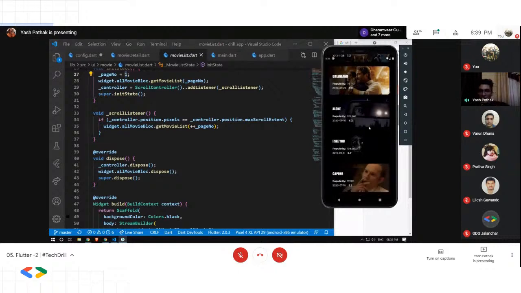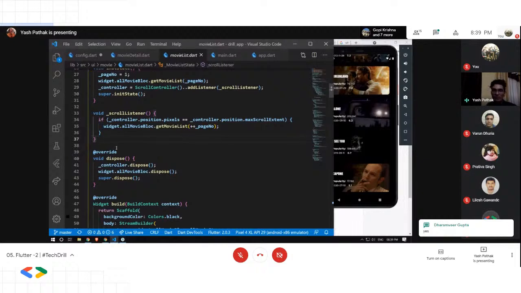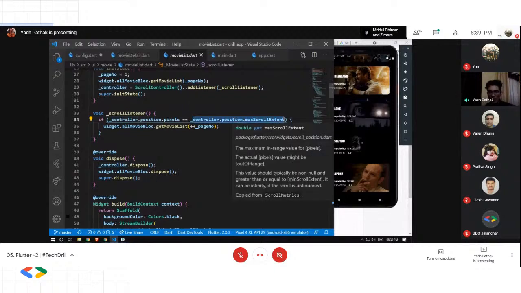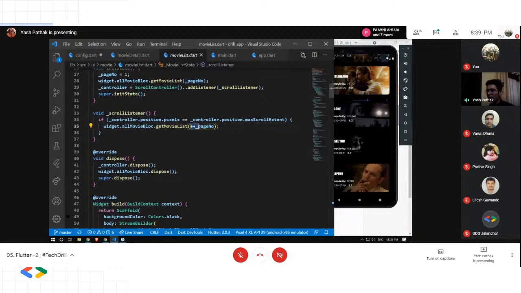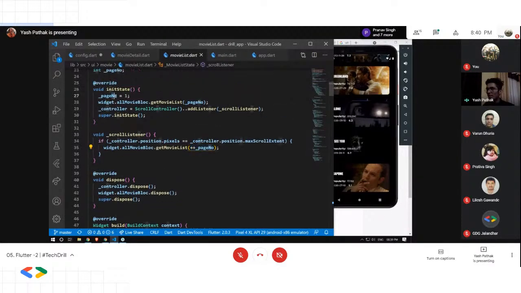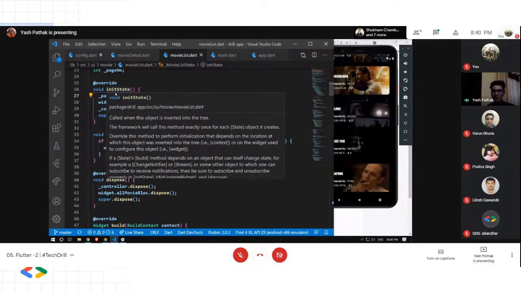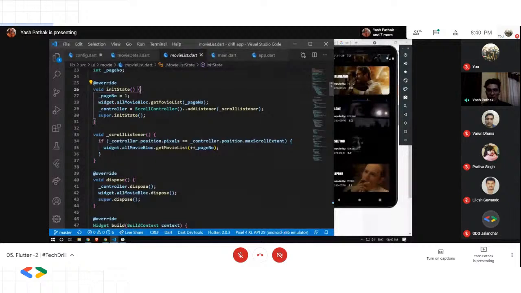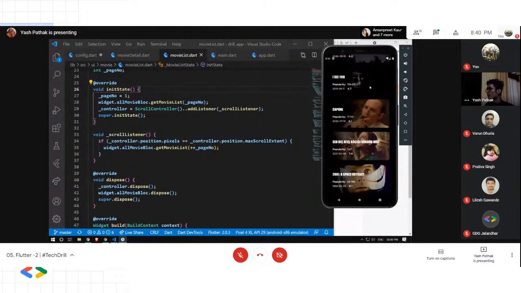Are you guys able to understand what I did right here? Because this is very important. That's how pagination is working right now. I'm checking my controller position pixels and equalizing them with the max scroll extent of my screen. If it's equal, then I'm incrementing my page count. This page count will get incremented and it's written inside initState, so it will instantly update the state of my application, which means it will fetch another 50 results, another 50 movies for me. So this is how pagination is working right now.